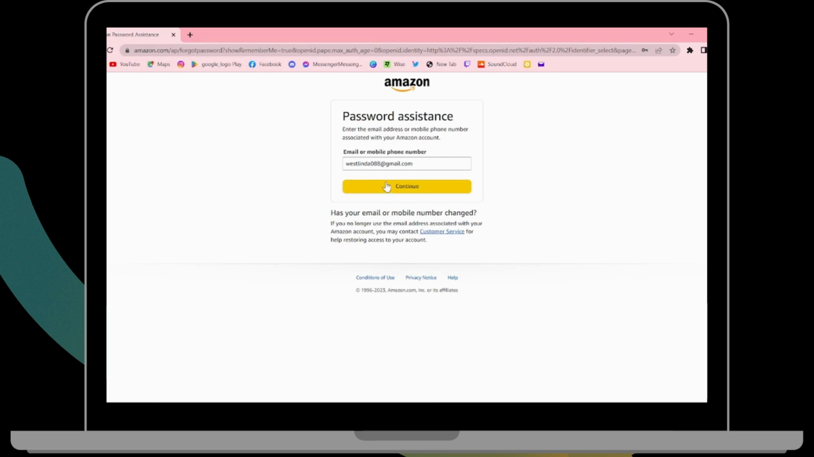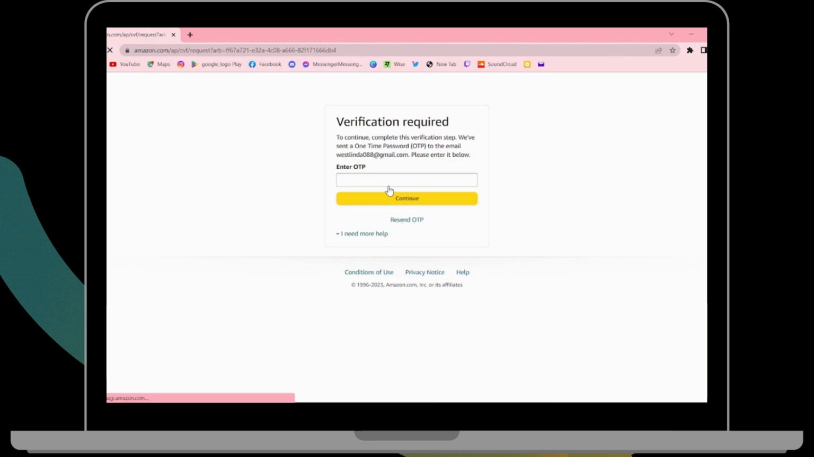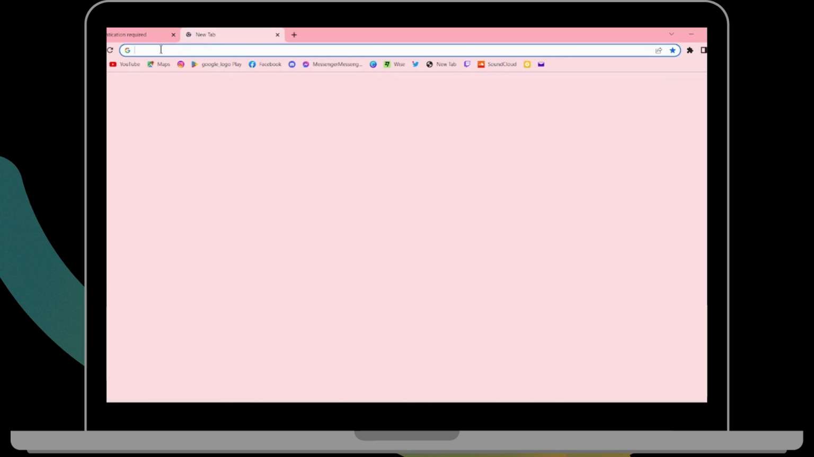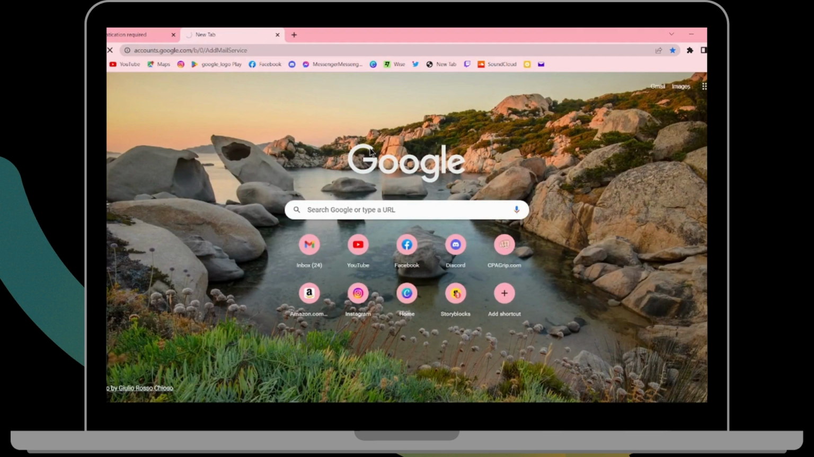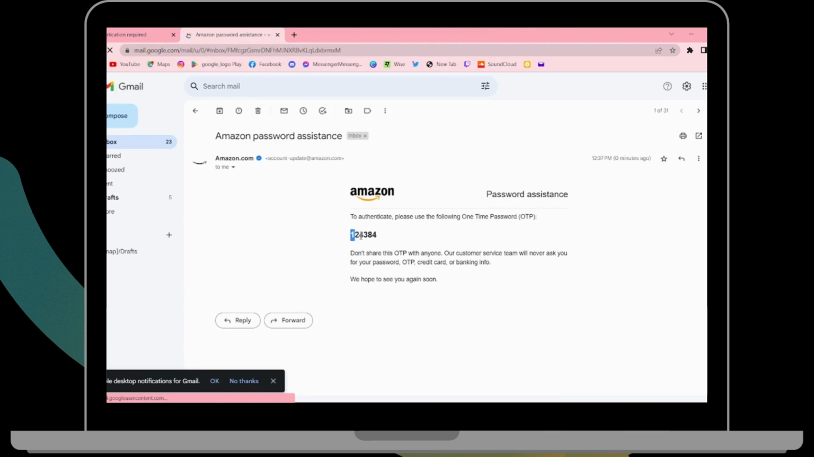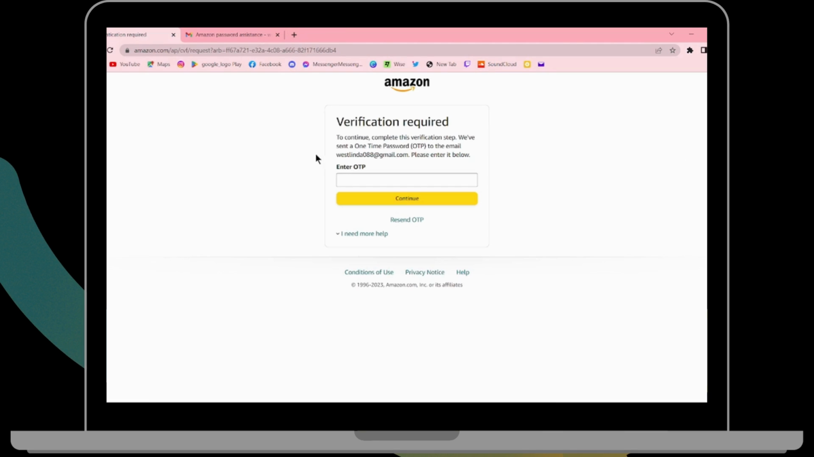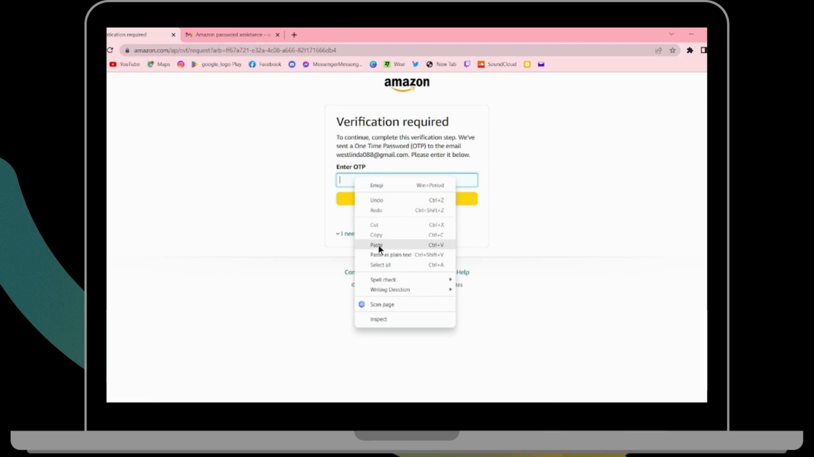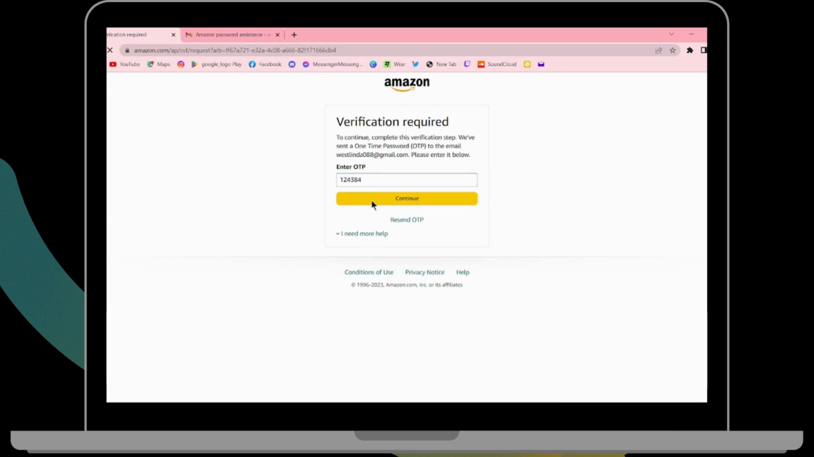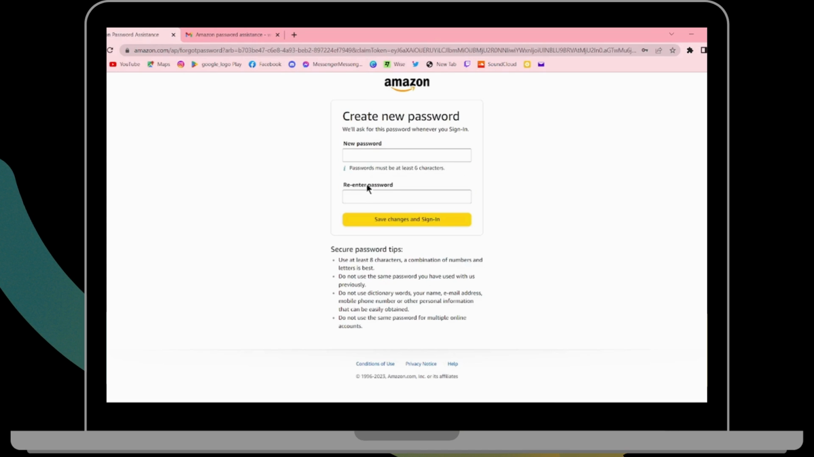So enter your email and then click on continue, and now it will ask you for the OTP which Amazon has sent to your mail. So open up your mail, and here you will have that code. Enter that OTP here and then click on continue, and from here you can create a new password.